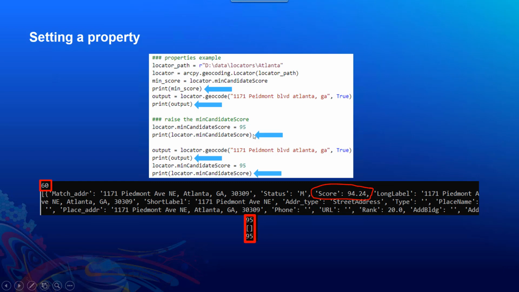Now, just to make sure that this property is working, let's check the property. We can raise the minimum candidate score here and say locator.minimumCandidateScore equals 95. Print the minimum candidate score. Boom. We've changed it to 95. That looks good. Let's geocode this incorrect address again. This time we should not find any results since the score was a 94, and now we're only looking at candidates over 95. As we see, we print that output and we get an empty list, which is as expected. We ask the locator what its minimum candidate score is, and again we see that it is in fact 95.